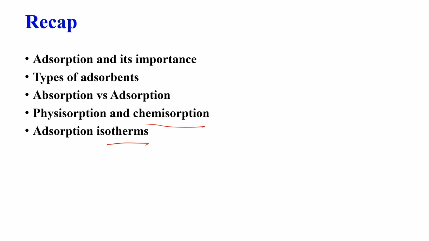Typically, if you remember, first we have to load your adsorbate on the surface, then you have to go for washing, then for elution, or rather you can say removal of your adsorbate, then further washing, and the next step is regeneration, where you regenerate in order to reuse the adsorbent for multiple cycles.